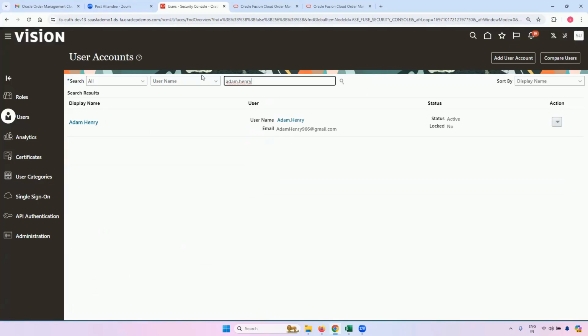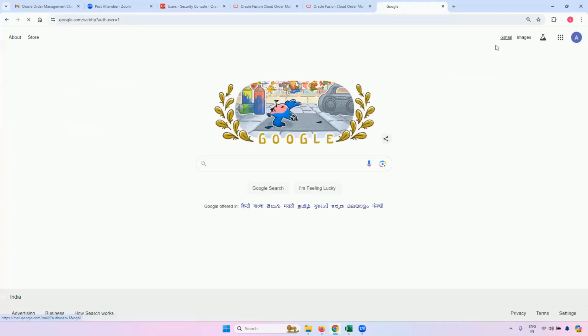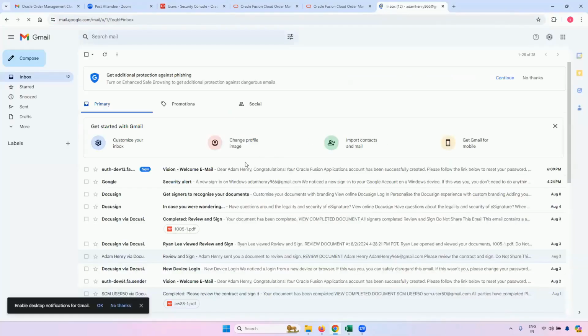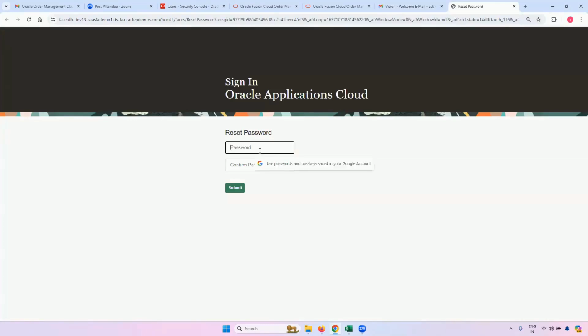Also, let me see if I have received the email or not. I should have received a mail to reset the password, right? Because I have given this email ID. So let me open the email account. Adam Henry, go to Gmail. Yes, you can see I have received this Vision welcome email: your Oracle Fusion application account has been successfully created, and to reset your password, you can click on this link. So let me click on this link and reset his password. This is the reason you need to give a valid email account, so that you can reset his password.